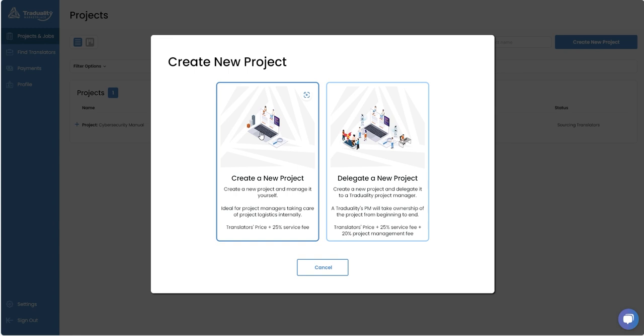We recommend choosing this option if you have experience managing translation-related projects on your own, or if you're looking for a straightforward translation service. The Delegate a New Project option allows you to delegate entire projects to Traduality's project managers. This option feels similar to working with a translation agency. You create a project request, and Traduality takes care of delivering the desired service, meeting the highest quality standards.